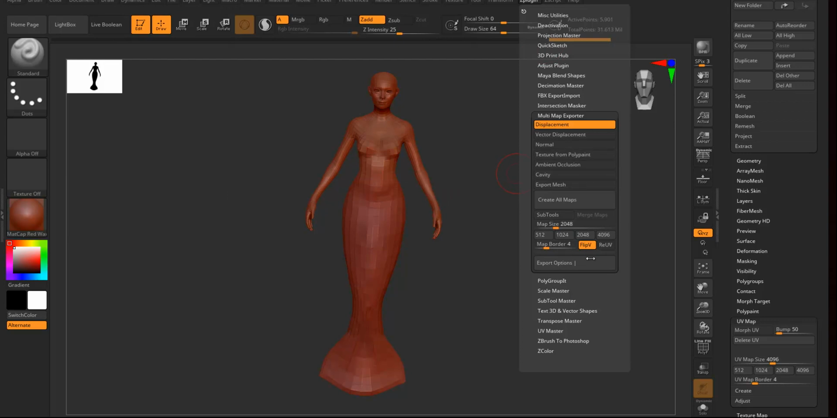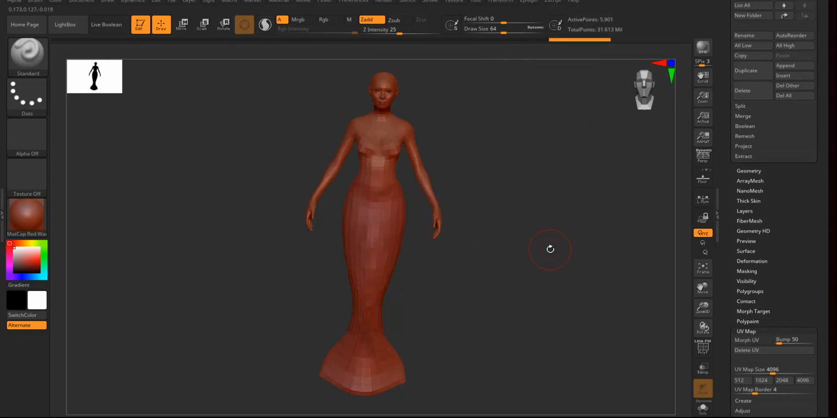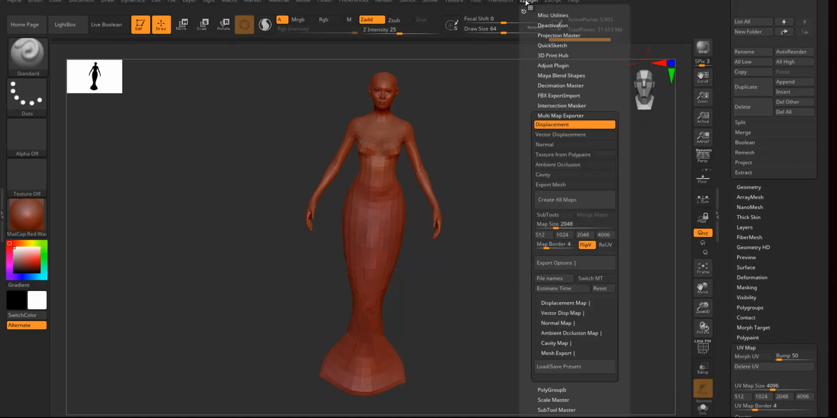4K might be too big. There is UDIMs, so I'm going to go down to the export options, file names, and make sure we're on UDIM. I also get rid of all the dashes that they give you by default here, because the dashes can sometimes screw up your render. So I use underscores. Now I'm going to take that and go back here to ZPlugins. Let's hit create all maps. Flip vertically, by the way.